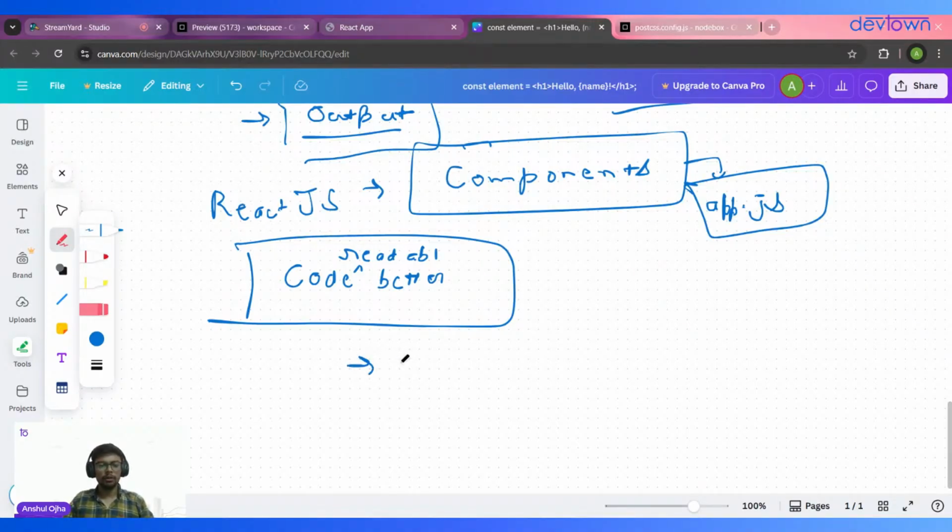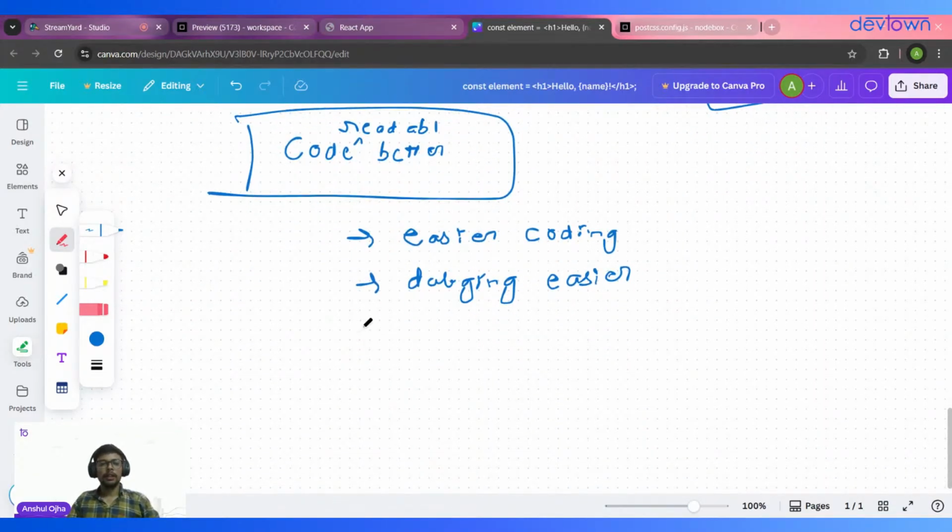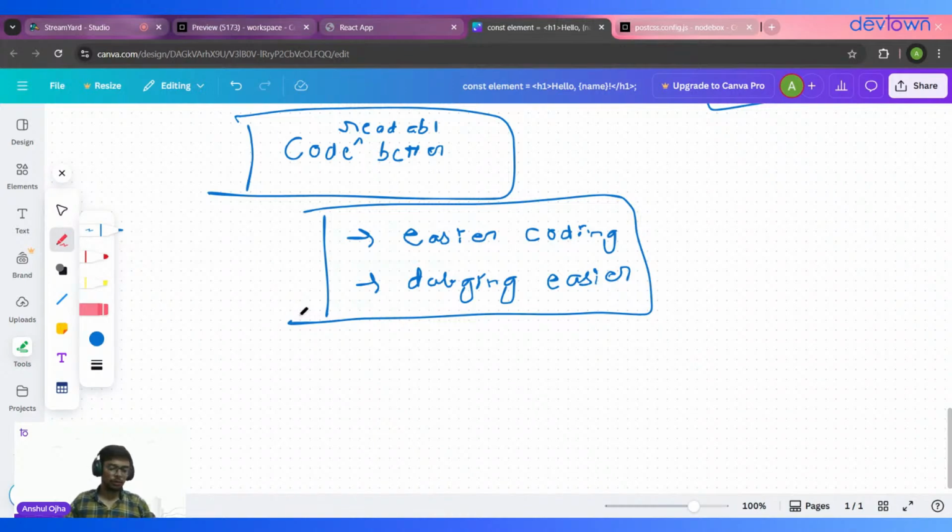So let's write what advantages we have. We have easier coding. Absolutely, our job will be much easier. We have debugging, which will also be easier. Coding and debugging being easier are the two most important ones. We have other advantages too, but these are the main two advantages. So we divide this code into three different components.